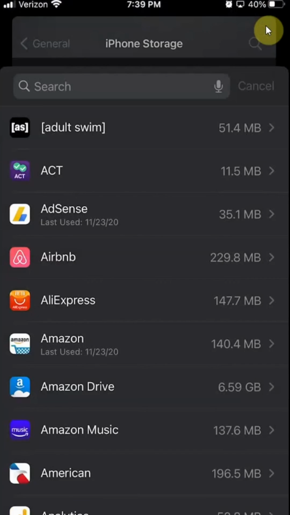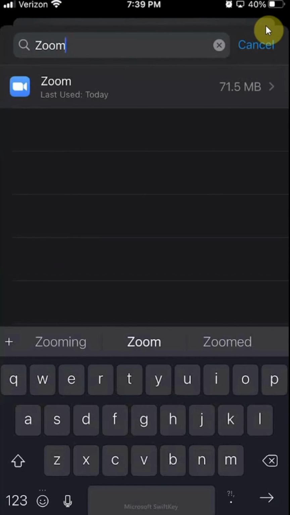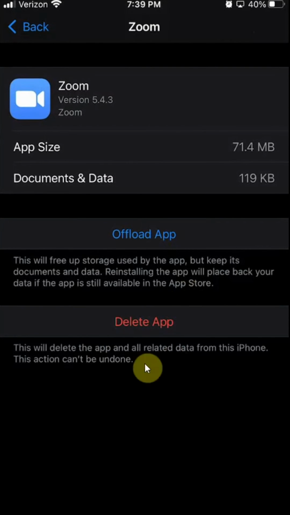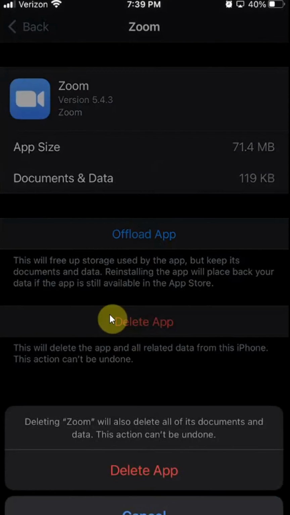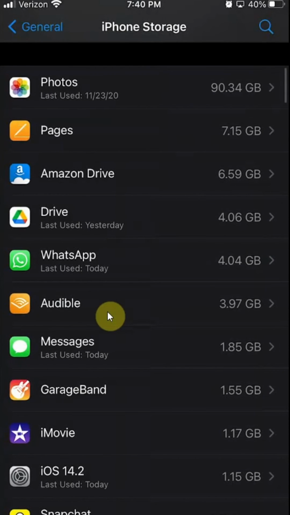Okay, I'll click on the magnifier glass. And then I'll search for the Zoom app. Once you find it, tap on that. And then over here, you can click on where it says delete. And this might take a minute. And there you go. That's how you uninstall Zoom from your iPhone.